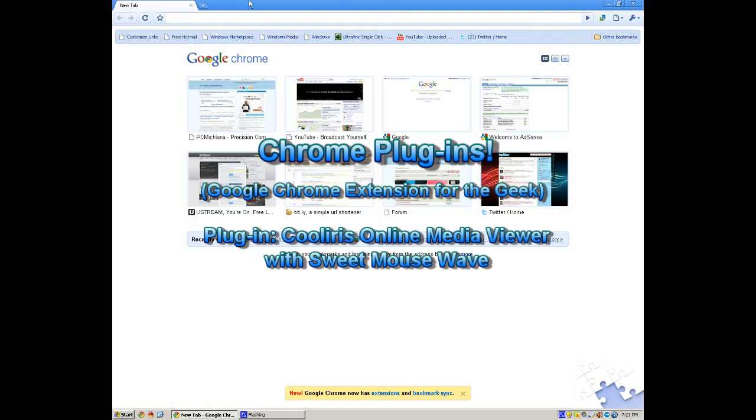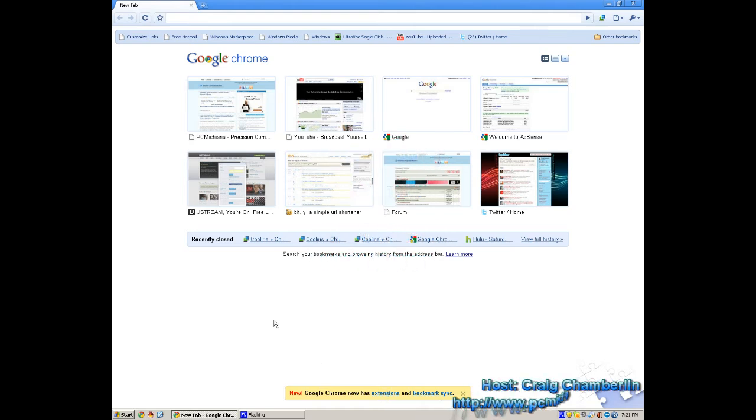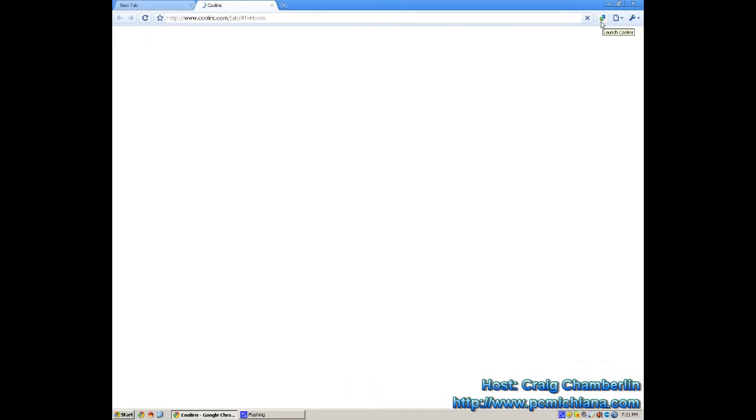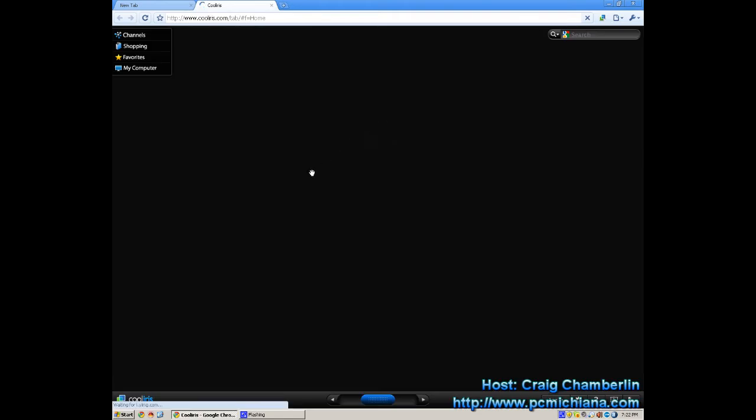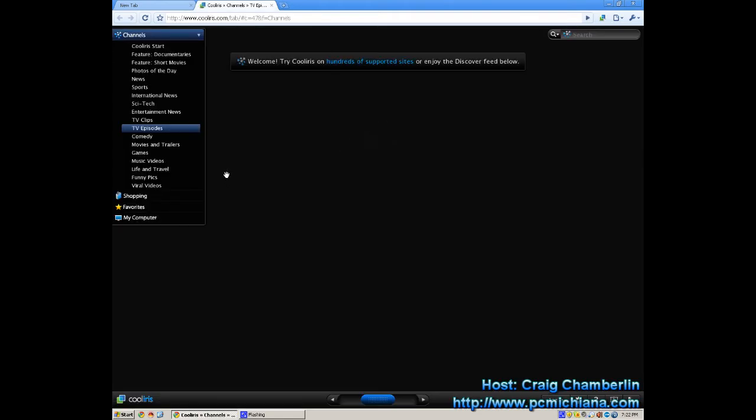As you know, Google Chrome has recently gotten into the plugin industry. They call them extensions. What I want to show you today is a plugin that I found that I think is really sweet, but it's also for Internet Explorer and for Firefox. So all I need to do to launch it is just click this little icon it installed in the upper right hand corner, and this is called Cooliris. If you haven't heard of it before, I strongly encourage you to check it out. It is a very, very awesome piece of software.